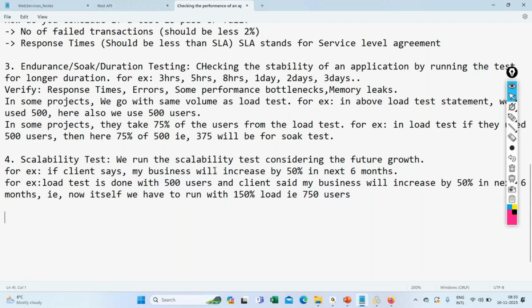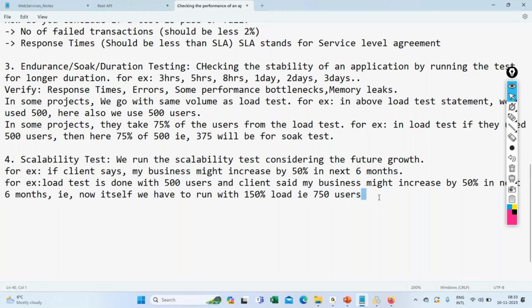So because client said the business might increase by 50% in next 6 months. Okay, so like this we'll do.